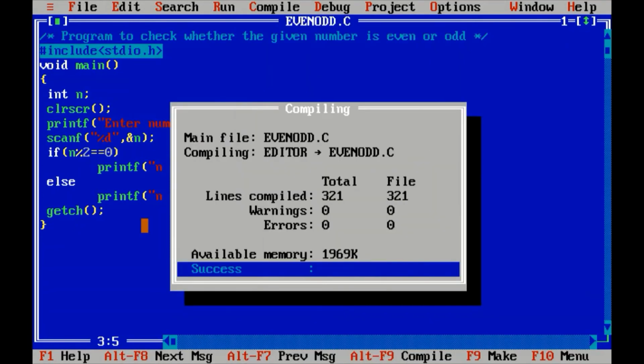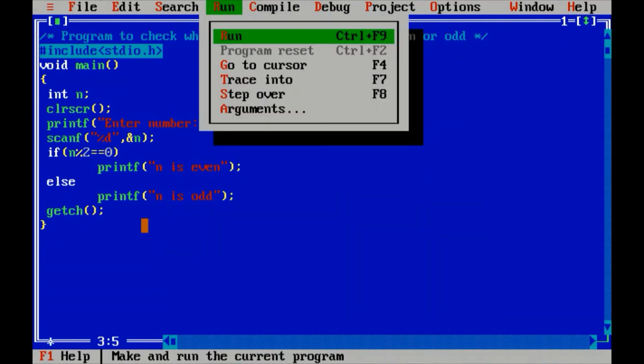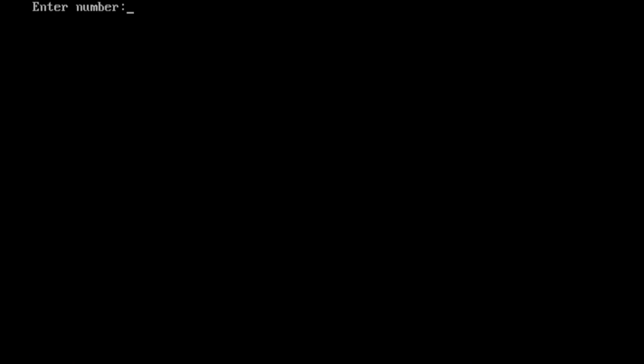Let us compile the program and then execute it. It asks us to enter a number.